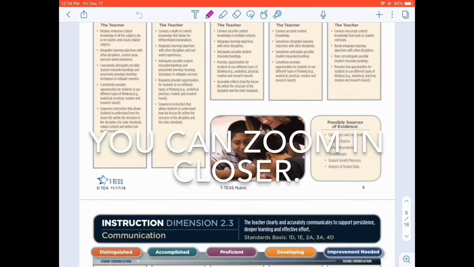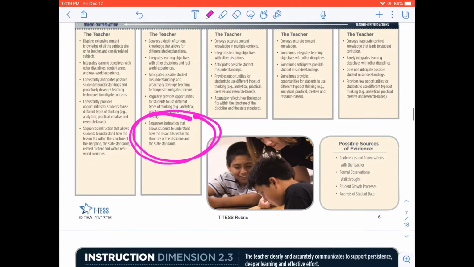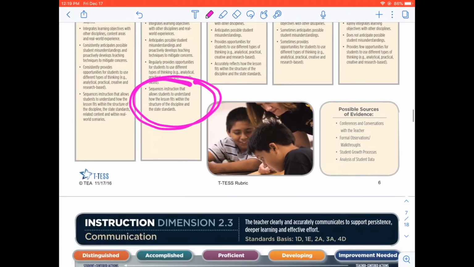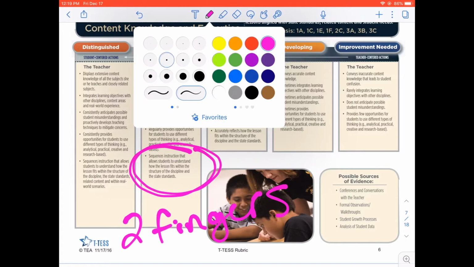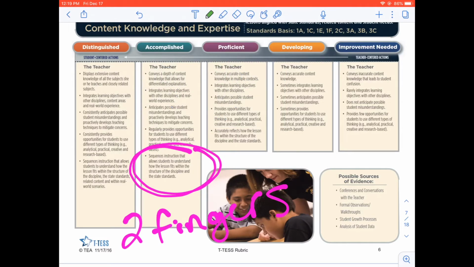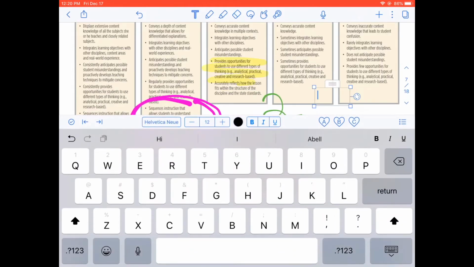You can zoom in and you can write if you want. When you zoom and when you move your show, you're using 2 fingers at a time. All right, you can change the thickness of your writing utensil and the color. You can also use the highlighter. If you don't like what you're doing, you can erase it. You can even do a text box.